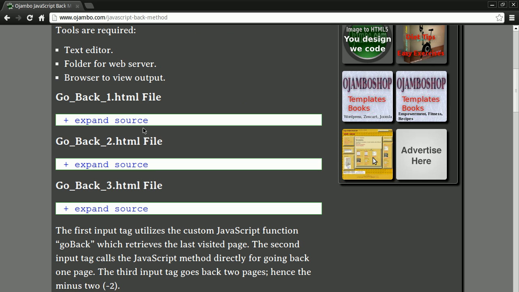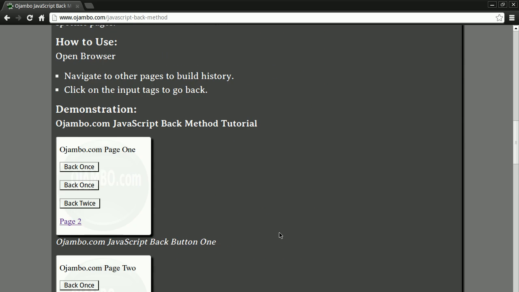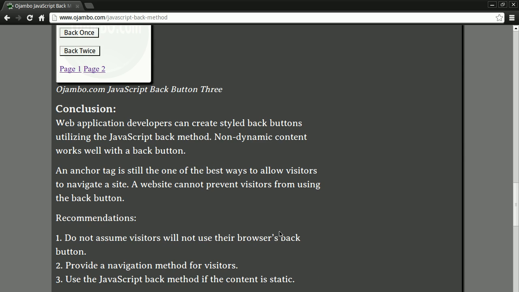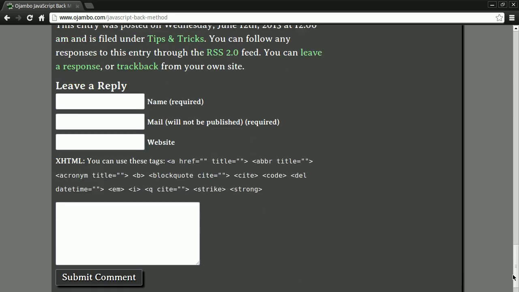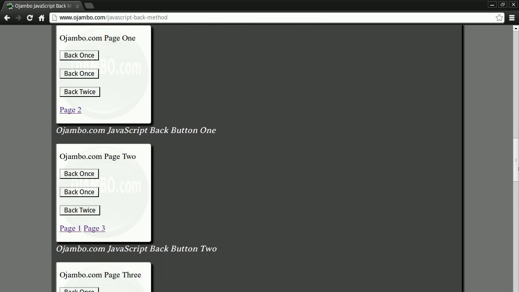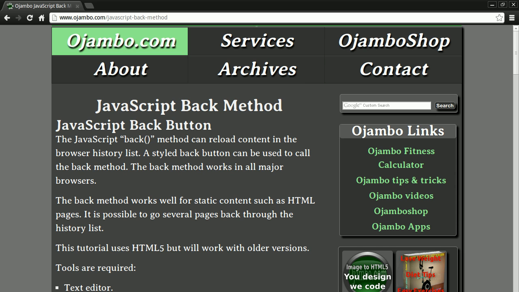You can just click expand source and you can download those 3 files. So we're going to create something very similar to this code. I just want to make a slight few changes, but the code is exactly the same. So you can use this to go back to the browser history.